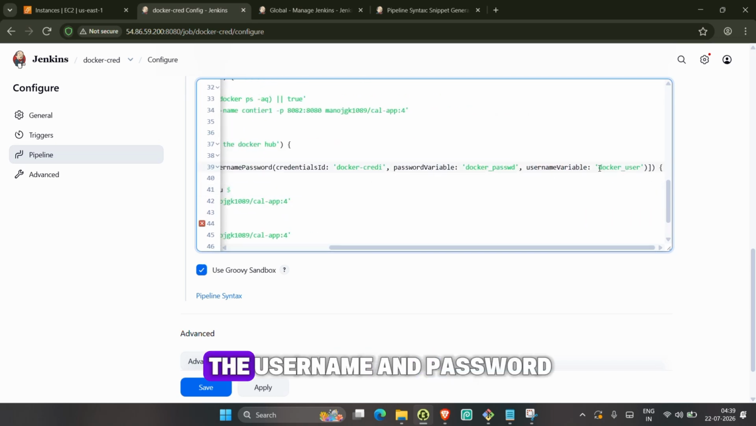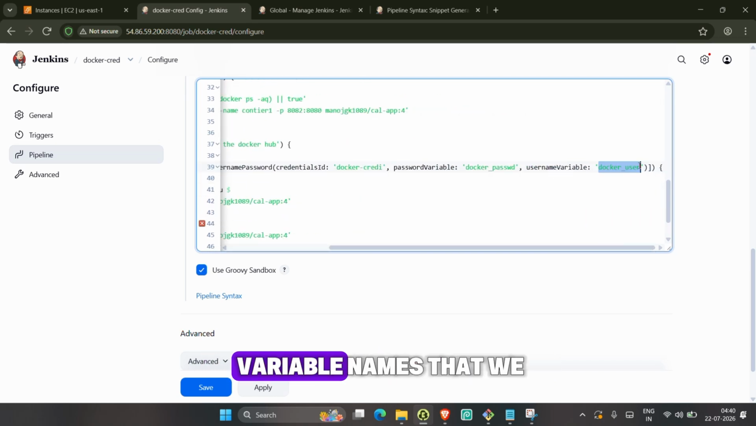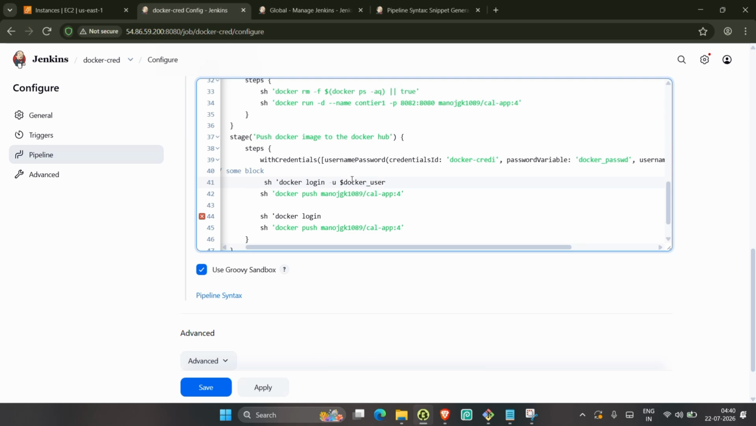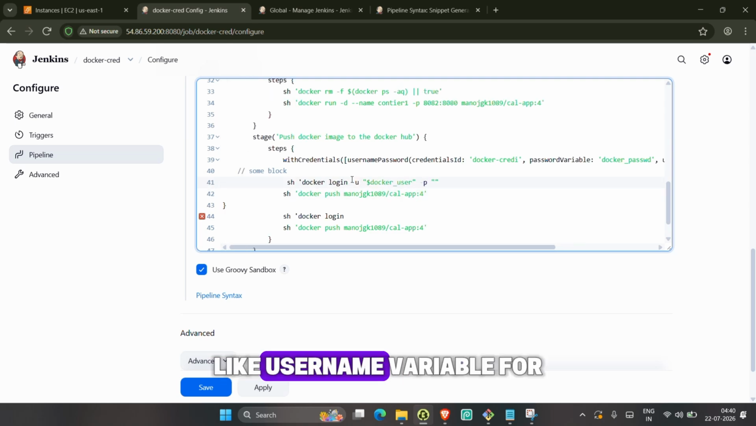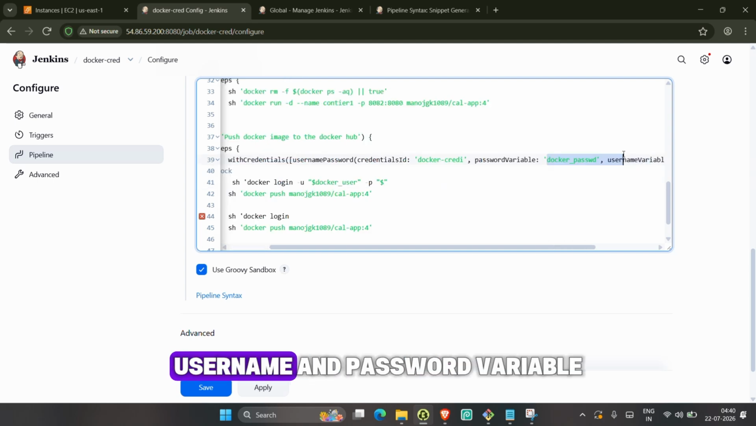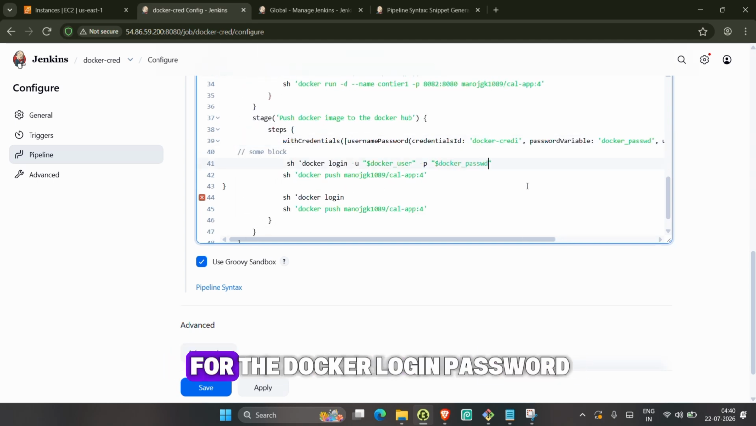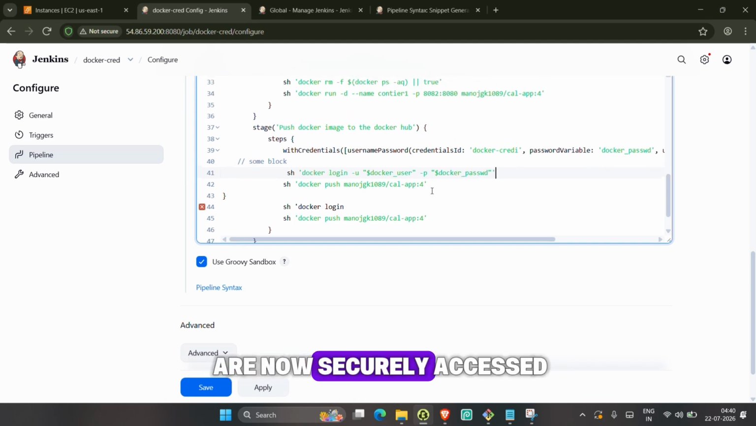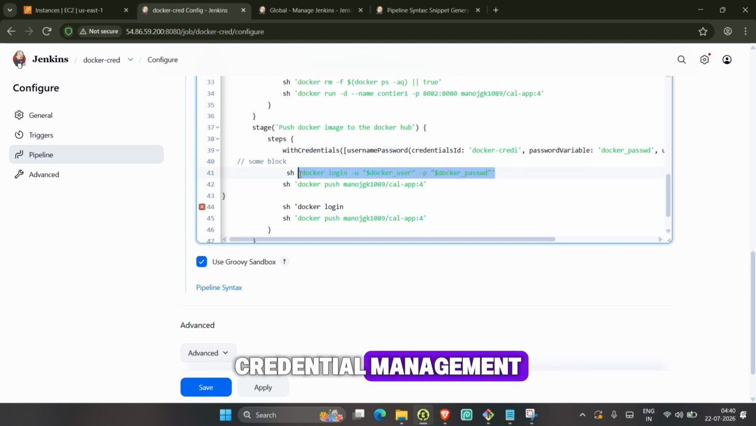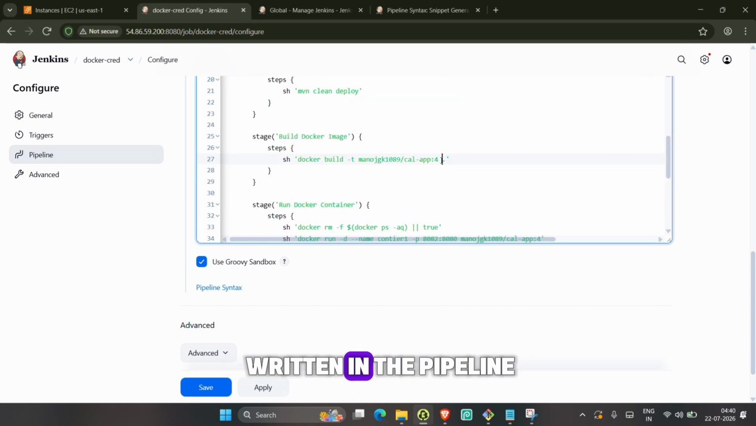Instead of hard-coding the username and password, we will use the variable names that we created earlier. Use the variables inside double quotes with the dollar symbol, like the username variable for the Docker login username and the password variable for the Docker login password. That's it. Our credentials are now securely accessed from Jenkins Credential Management instead of being directly written in the pipeline.